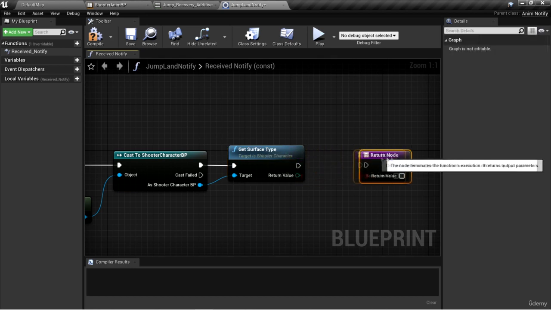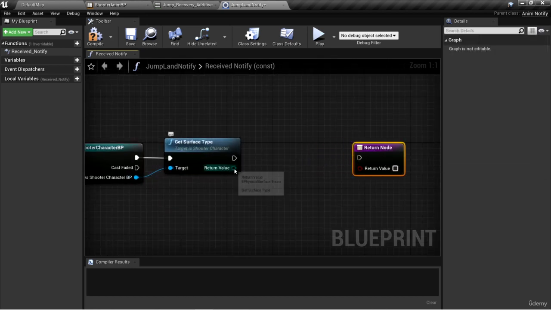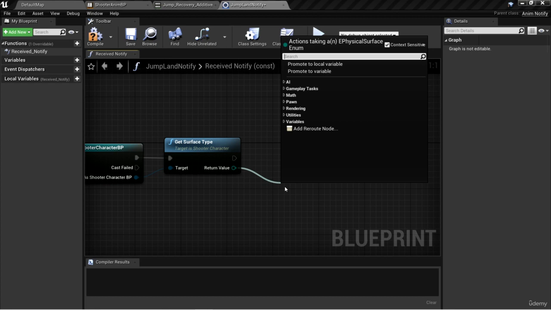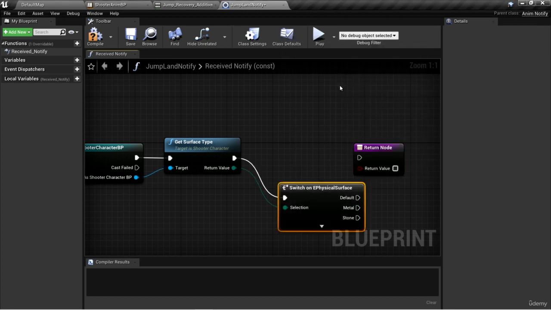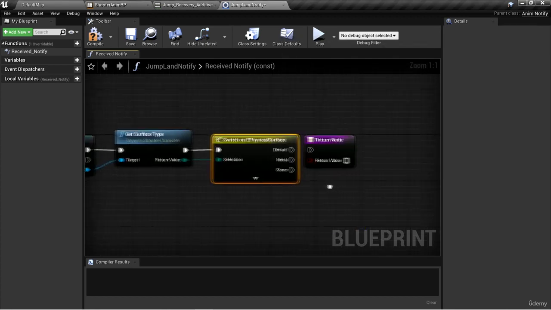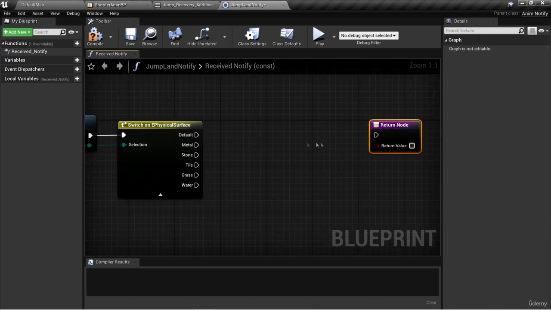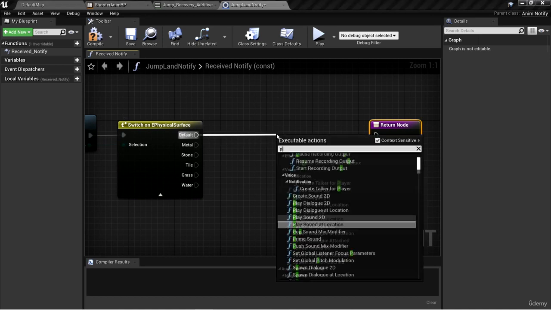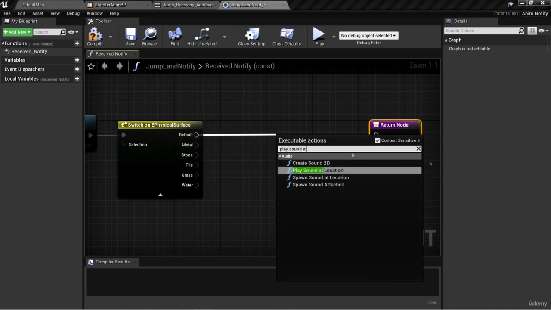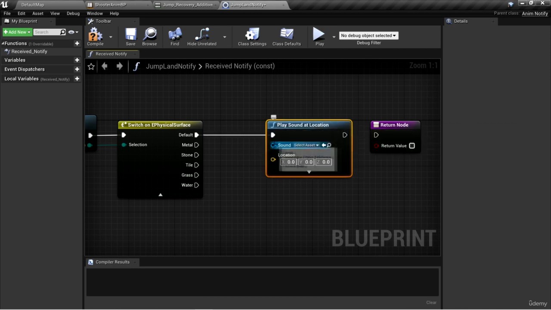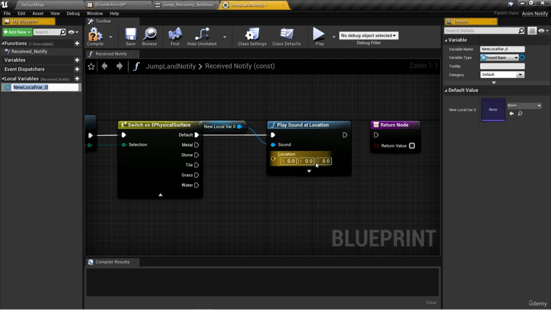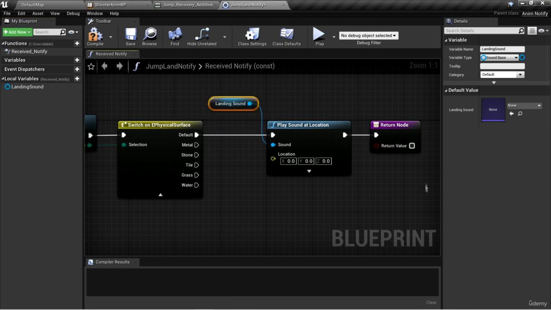That gives us the surface type, and we can simply switch on ePhysicalSurface. So drag off of the return value, type switch, and we'll get a switch on ePhysicalSurface node. Click the drop down and we get all the physical surfaces. Now we're going to drag off of default and use play sound at location, and for the sound we're going to right click and promote to a local variable and call this landing sound. And we'll hook this up to return node and click the checkbox for the return value.